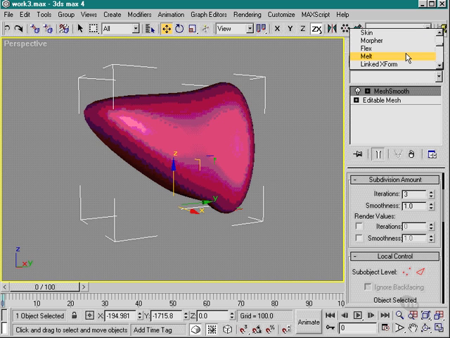We have done a morph earlier in compound objects, so if you'd like to refer back to that to understand what the morph is. For skin, this is to do with basically linking meshes back to bone structures and then using it to animate, and linked X form is a similar concept. So the two we're going to play with are melt and flex.